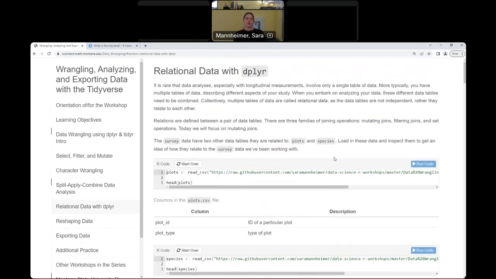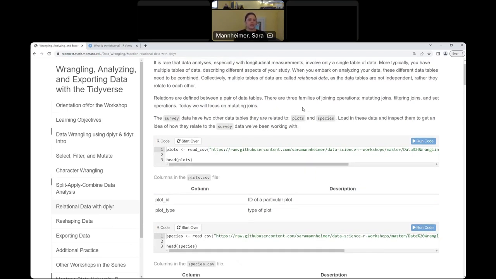So this is now moving on to relational data. Oftentimes you have multiple data sets and they're all related to each other. They're all from the same study and they capture different aspects of the study, but you record different things in different data sets. But maybe you want to combine them somehow. So that's where you use relational data, and you want to join them there. There's different types of joining data sets: mutating joins, filtering joins, and set operations. We're just going to talk about mutating joins and I'll explain that.